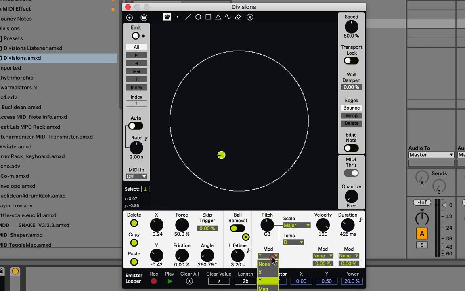So your options are, I already showed you Y. Y is the height that the ball is modulating the pitch. Right now, when it's higher, it has a higher pitch, and when it's lower, it has a lower pitch. If I turn this modulation amount to negative, it will just reverse that. So the lower is now the higher pitch, and the higher it is, the lower pitch. So you can do this bipolar.